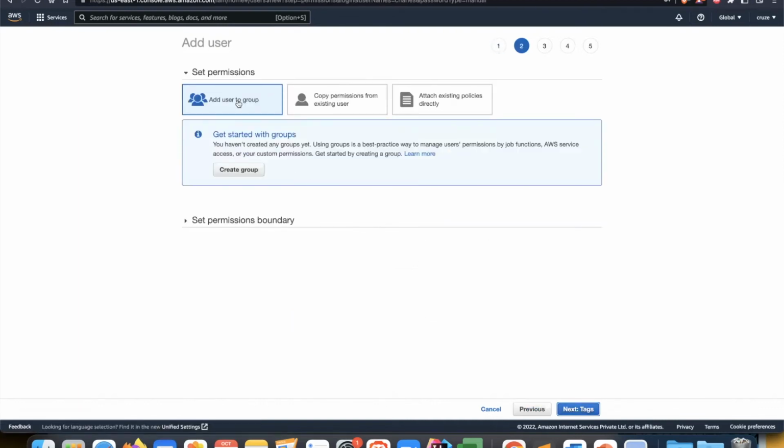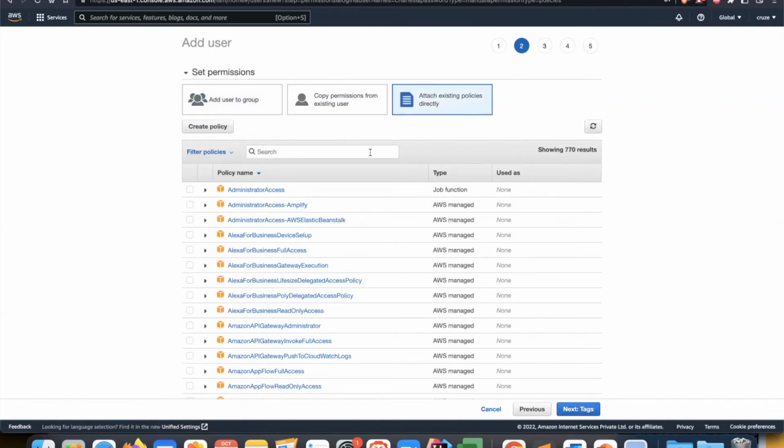Then I come to this page, where I have the permissions. As I told you, we can assign permission to a user in two ways. Either we can assign permission to a group and then add that user to that particular group, or we can assign permission to the user directly. Let's first assign the permission to the user directly, so it will not be part of any user group. Let's select Administrator Access first, and click on Next.